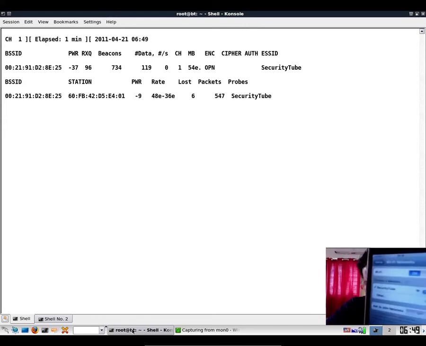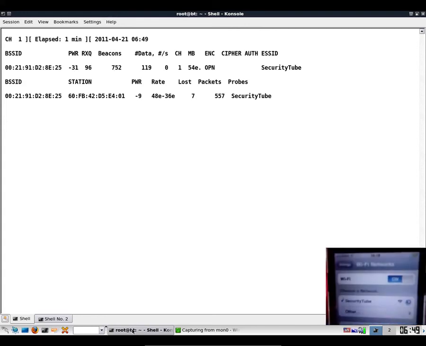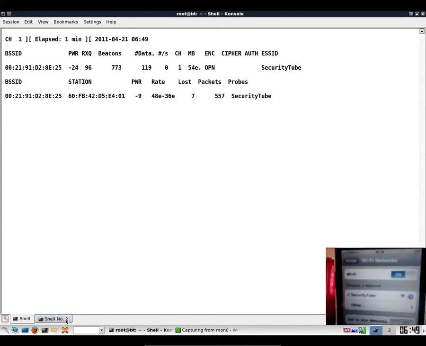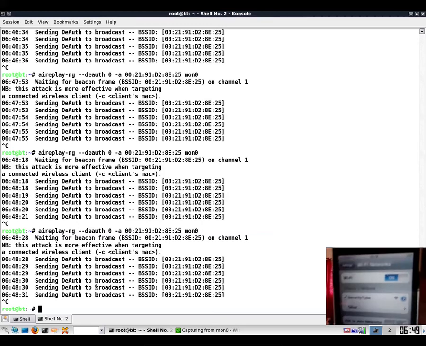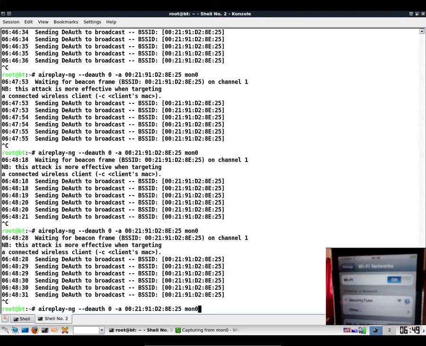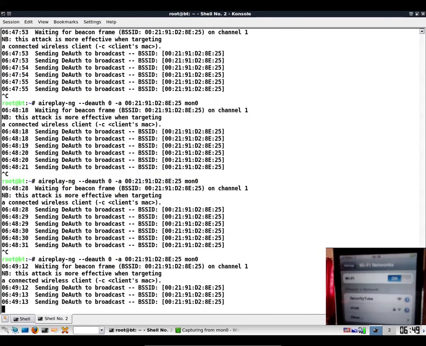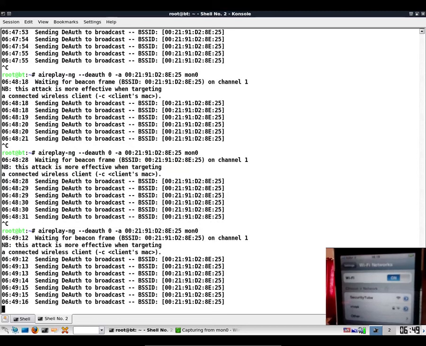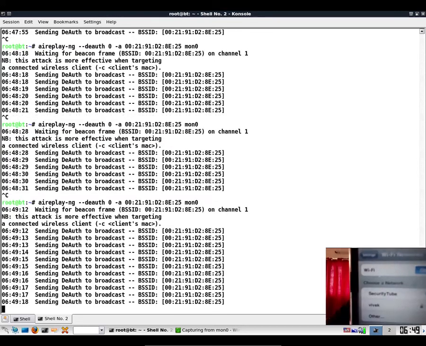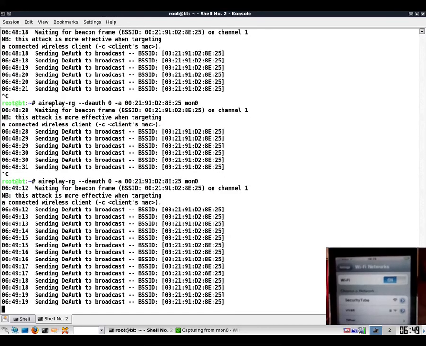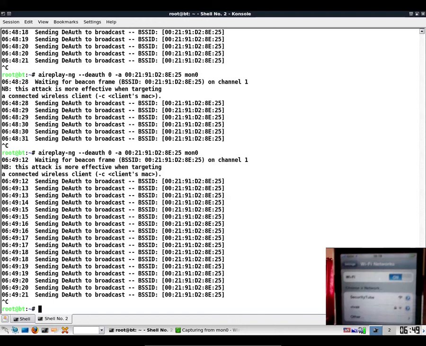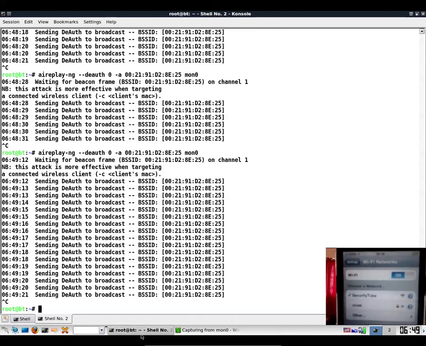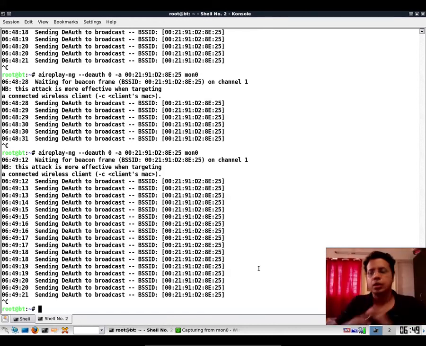Okay, so here we are connected once again, and what I'm going to do is, Wireshark sniffing is on. Let me start a little de-auth attack. Disconnected, and it's going to remain disconnected for as long as I keep sending these broadcast de-auth packets. The moment I stop it, it will connect back to SecurityTube once again. Now let's analyze the Wireshark trace.